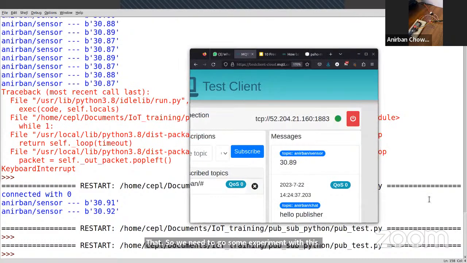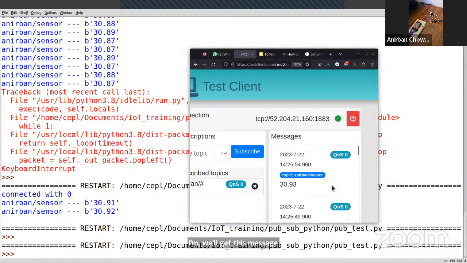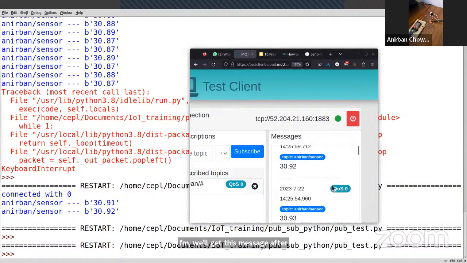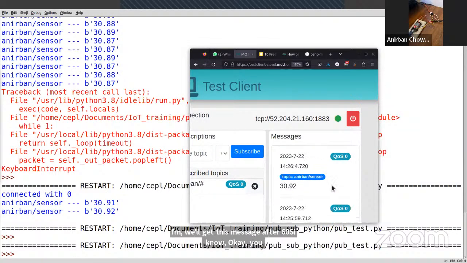Hello publisher, we have got. We'll get this message after 60 seconds. Hello publisher, lately we have not got. Yeah, we have got this. Okay, you guys need to check this out. We'll see it in some time. It may take 60 seconds or maybe more than that, depending on the server, when the server thinks it's dead.